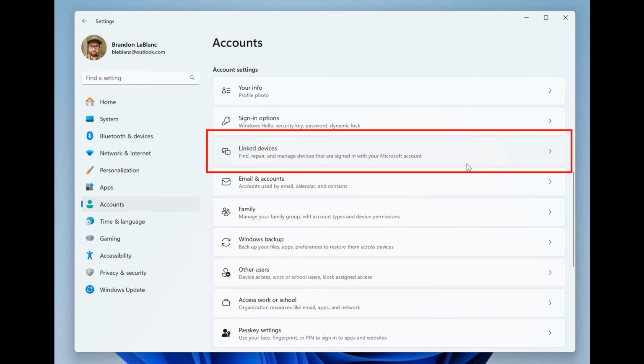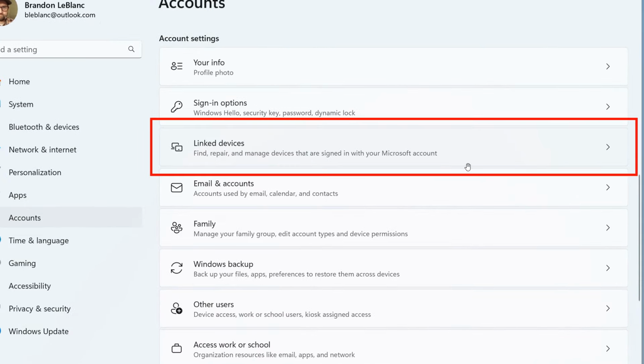Then heading to the next, and this is interesting because Microsoft says they are introducing a new linked devices page under settings accounts that allows you to manage PCs and Xbox consoles that are signed into with your Microsoft account. So I think this may be a nice move in the right direction. And this settings page will only show on the Home and Pro editions of Windows 11 if you are signed into Windows with your Microsoft account.